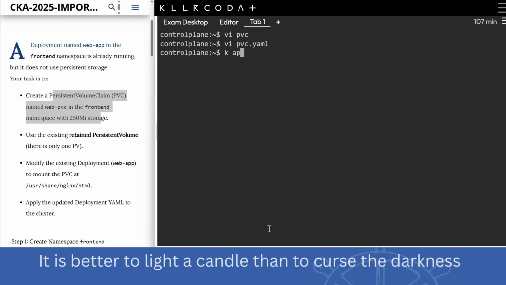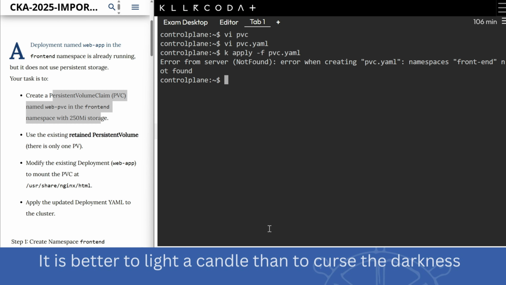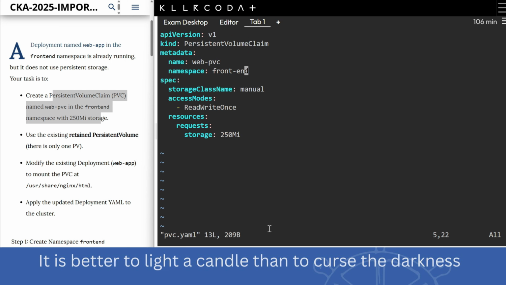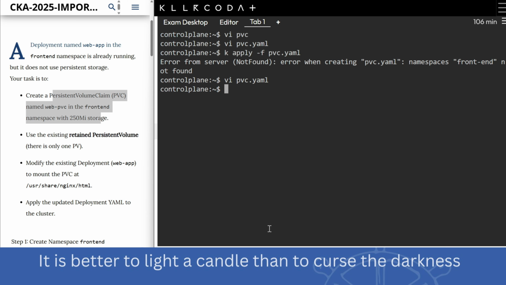Now we'll apply hyphen app pvc dot yaml. Front end is not, oh sorry, I had mistakenly written front end hyphen inserted, so I will correct that. This type of thing mostly happens in the exam, so be careful. You should always make a habit of copy paste so that everything goes well.